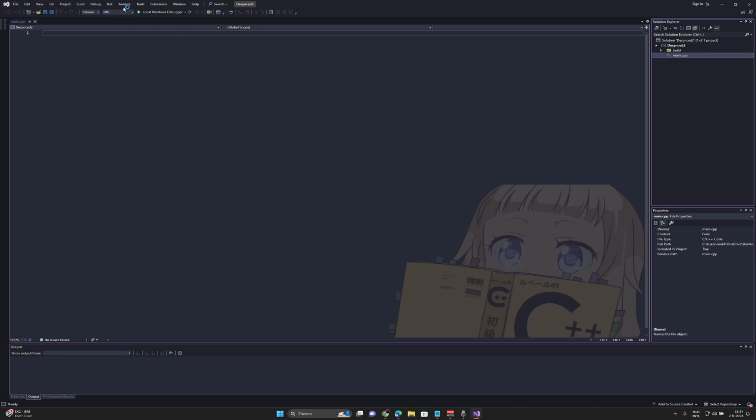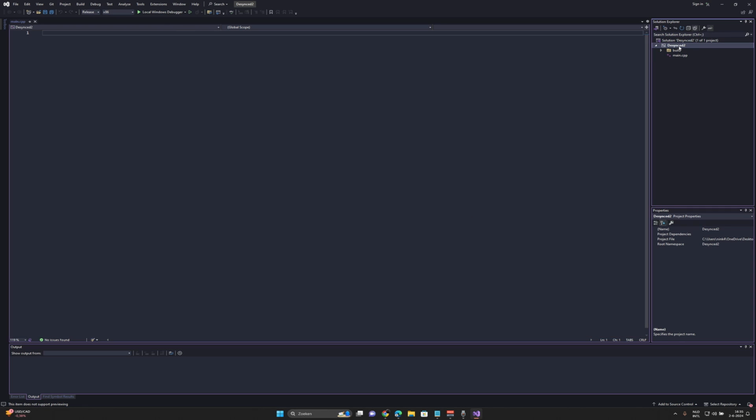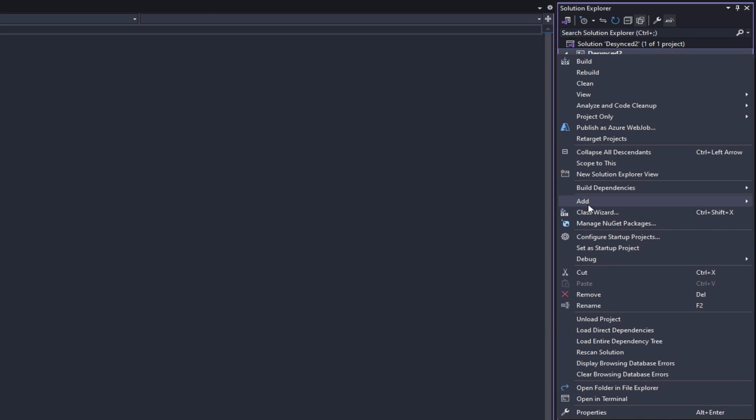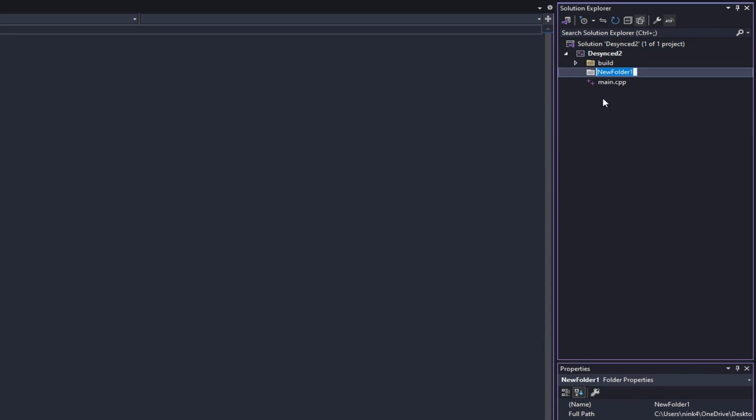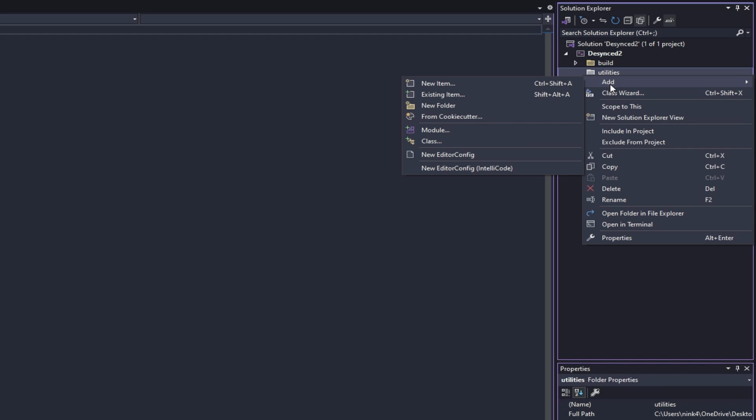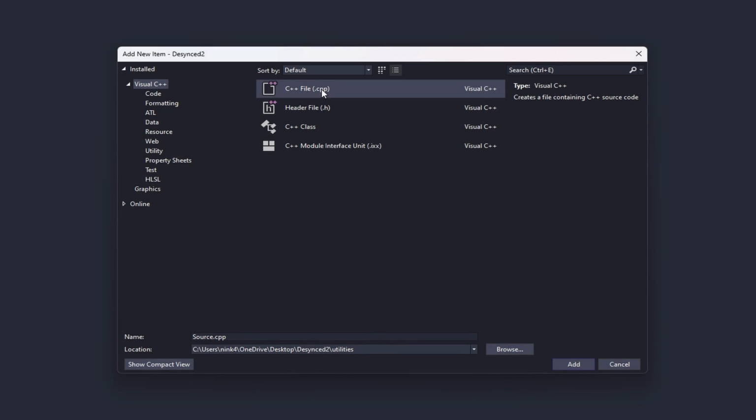I'm going to disable this anime character for now. Next up, we're going to make another folder. You're going to name this one Utilities or whatever you want, and then we right click on the Utilities, add new item, and let's name this one memory.h, but make sure you select the header file and click on Add.